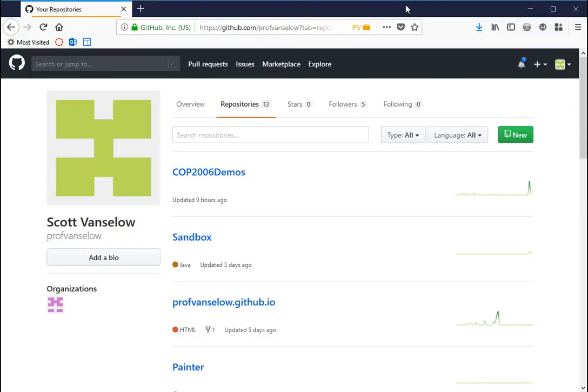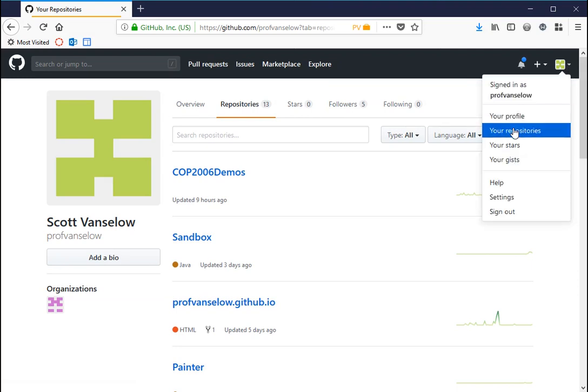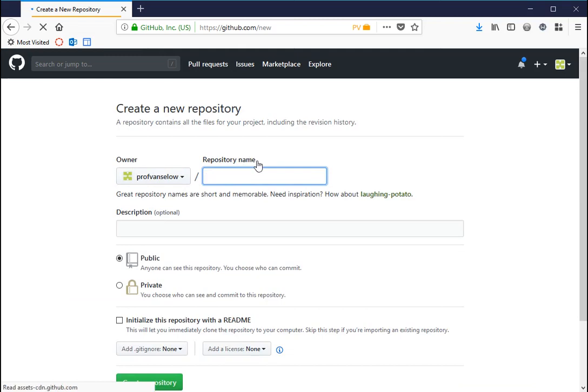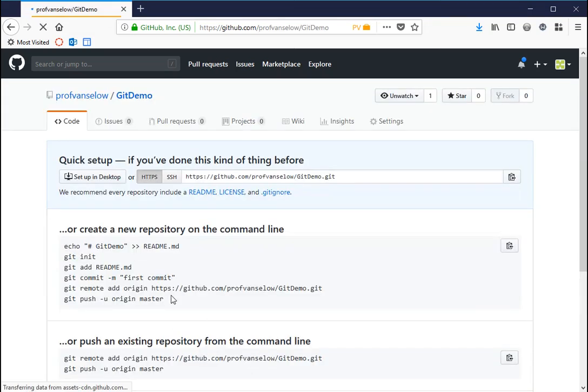I need to make a remote repository. I need to make a repository on GitHub. So you can get to repositories when you log in to GitHub from here or from here. And I'm going to do new. I'm going to name this the same name as my project. And I'm going to create the remote repository. So this remote repository has now been created, but it's empty.